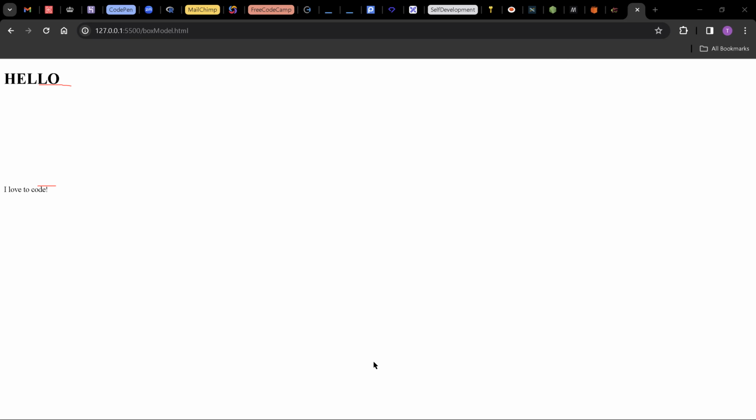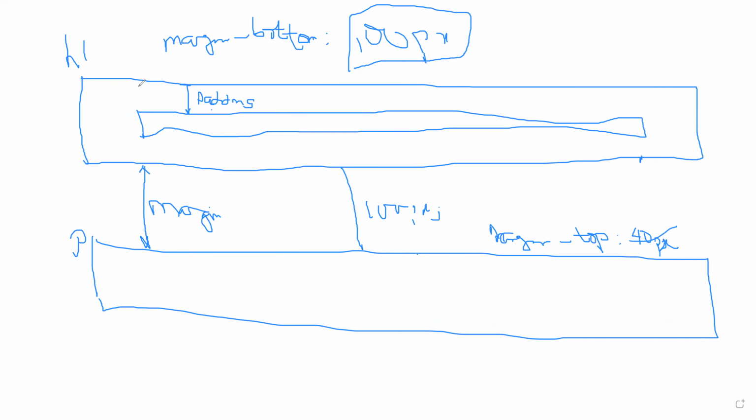So the box model, just for recording sake, describes the relationship between an element, in this case H1, and its content. This is the content. And another element, in this case the P element. Now, every element exists in a rectangular box. P element also is an element, therefore it also exists in a rectangular box, as you can see.